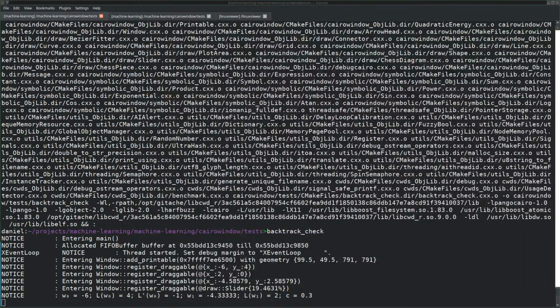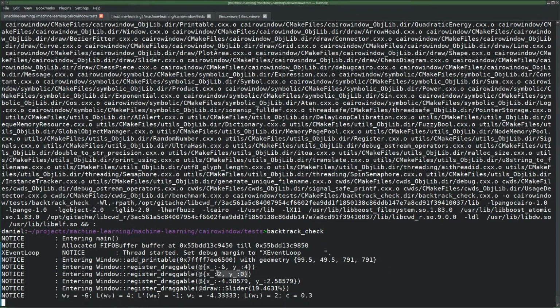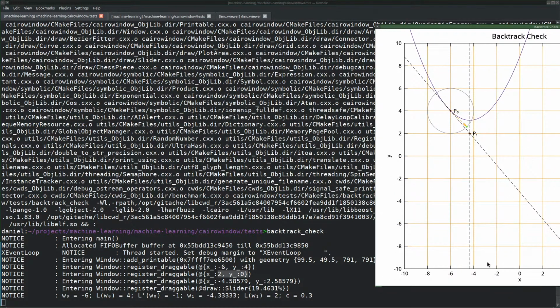Yeah, I think the reason is a little like this. It says register draggable at, and that it has this one. There's a y coordinate of 0 and an x coordinate of 2. That's where the thing starts. And now it's at -4 something 2, so they're completely different.